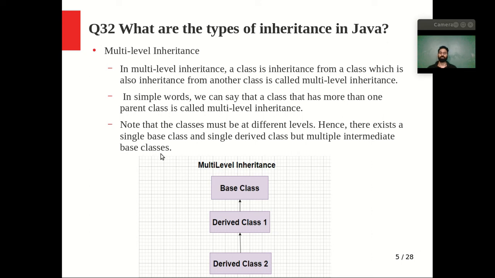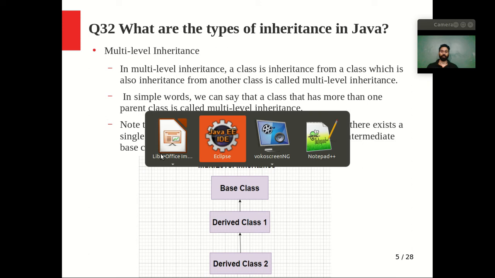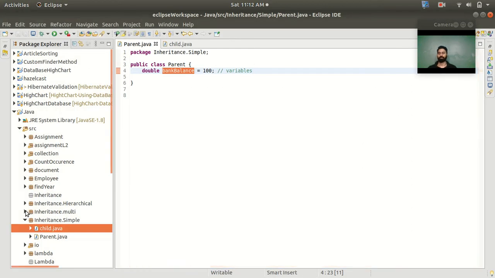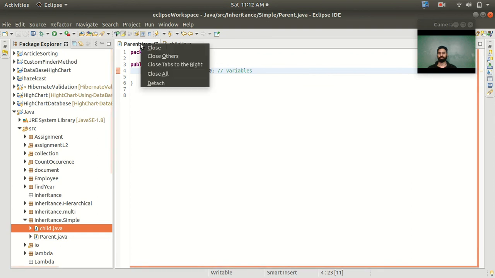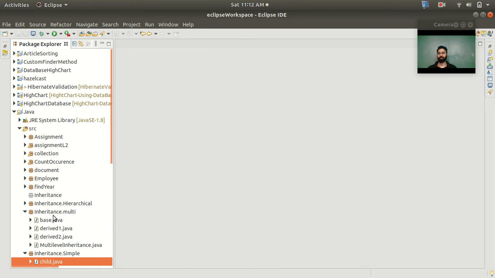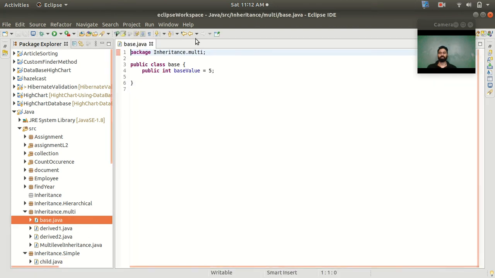Now let's go to our example and let's see how we can do this in a program. So here you can see I have already created one example for you. So let me close these classes. Now let's open the multi-level example. So first I will show you the base class. So this is the base class in which I have created one class with the name Base, and the base balance I have kept as 5.